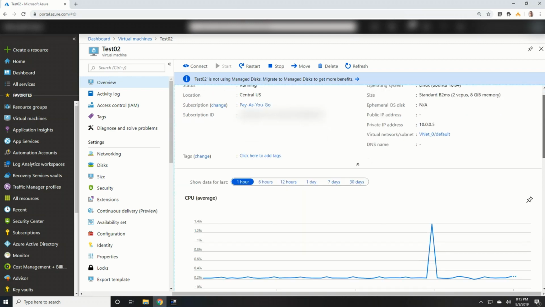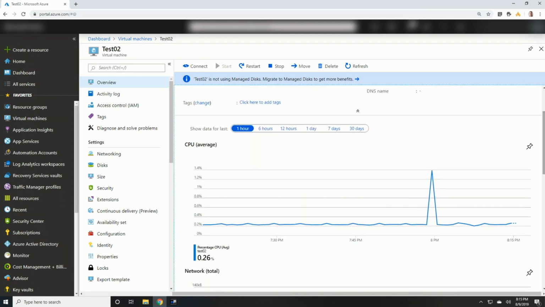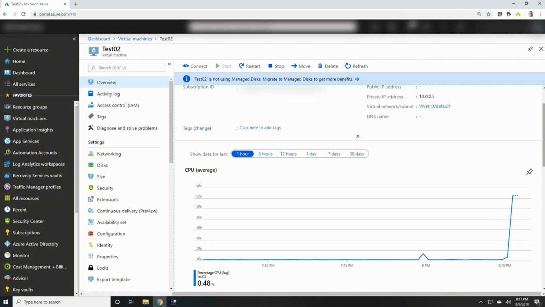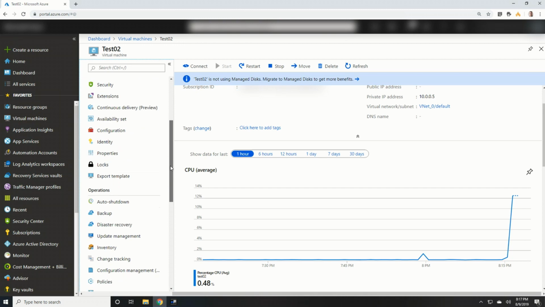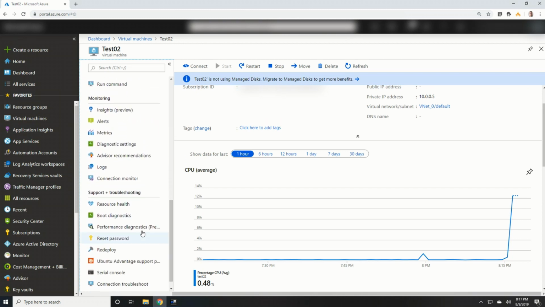And we'll give it a second, see if it turns up some higher CPU usage. Okay, here we go. So now we're getting some load on the CPU. So I'm going to hop back to Performance Diagnostics.